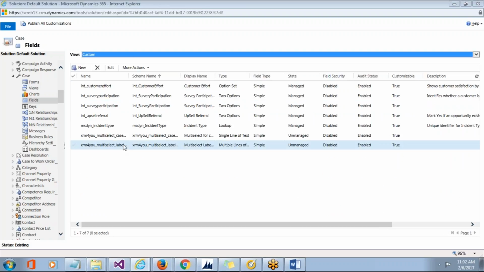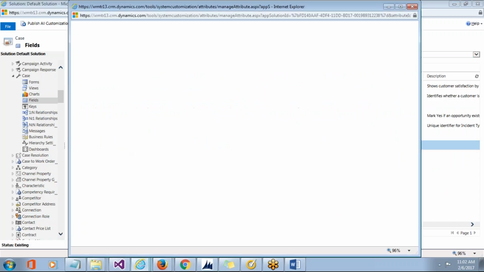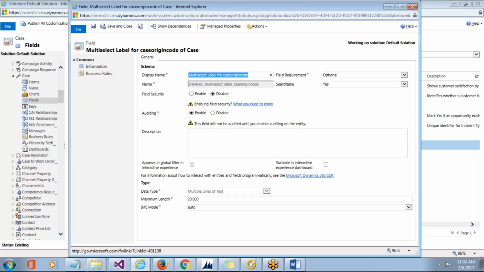I switched to the custom fields and I could see my level control for case origin code. So I will change the display name of it to something which makes more sense. Say for example, case origin, yeah, and save and close.